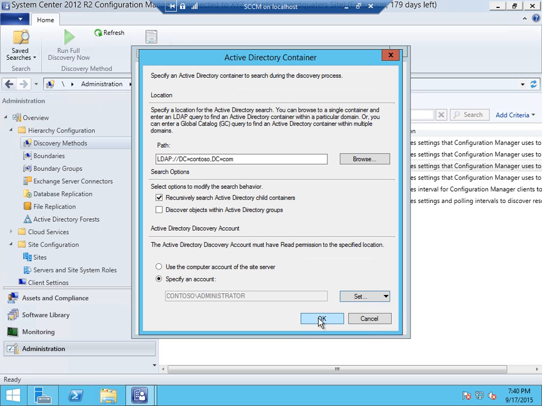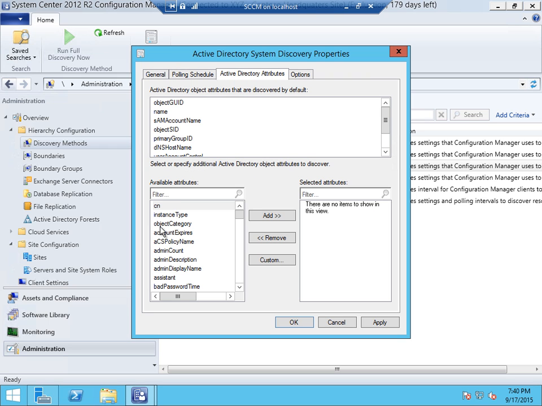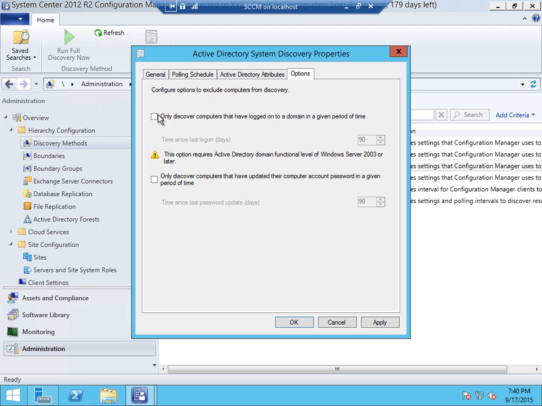Here's the problem with this. In our environment, these machines are blown away at the end of the semester and they're restarted. What do you think happens to those old computer accounts? They just sit there. Do we need to discover those computer accounts that are no longer active? So I'll explain what Delta is. Under options, only discover computer accounts that have logged into the domain in 90 days and had their password set in the last 90 days.